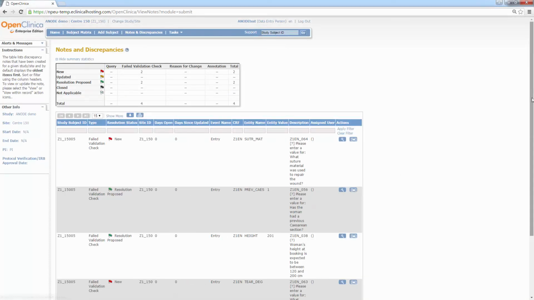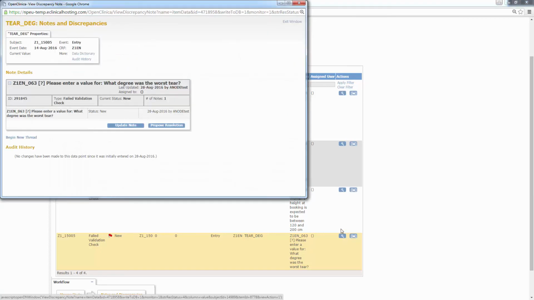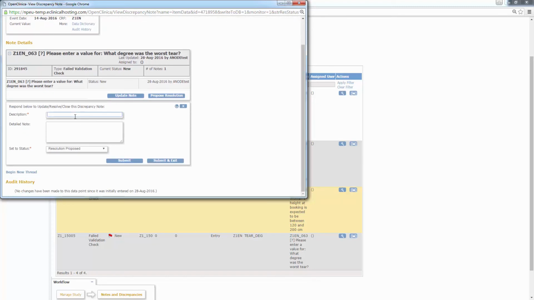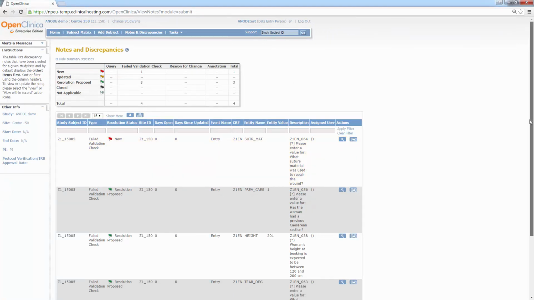Alternatively, if I go back to the Notes and Discrepancies page, I can click on the light blue View button, the one with the magnifying glass, and this time in the pop-up window, click Propose Resolution and enter the description, confirming that the data is correct before clicking Submit and Exit. You can now see that my resolution proposed number has gone up to 3.